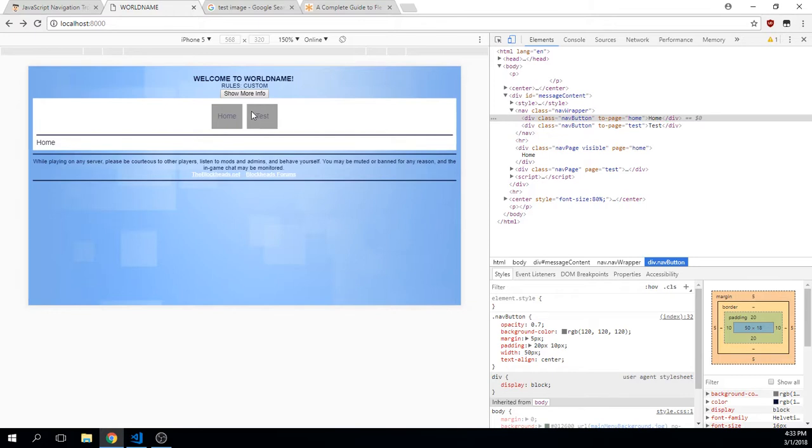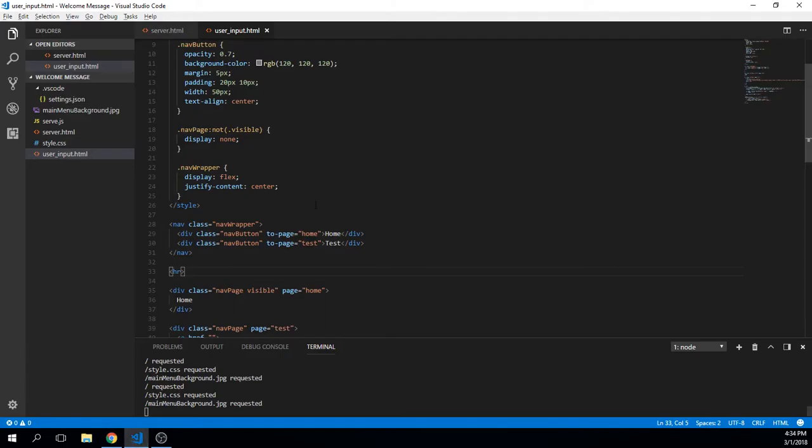Right, and there you have it, a pretty simple navigation. Click on the page you want to go to and it takes you there. We need to define the pages.